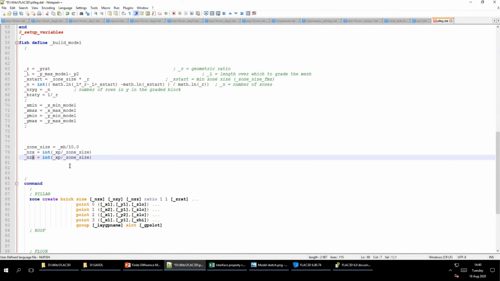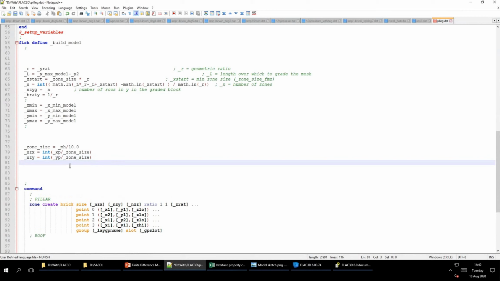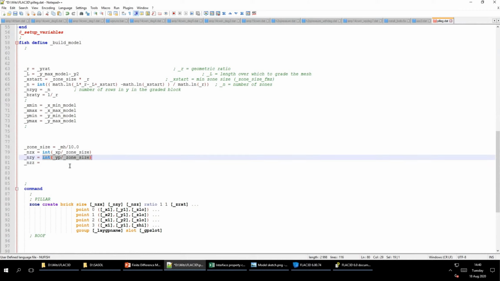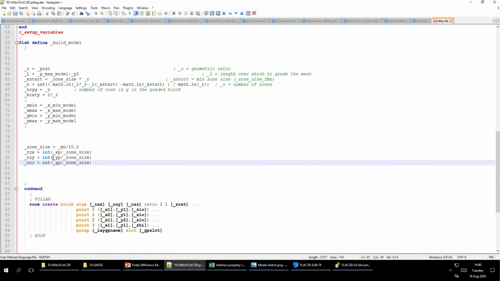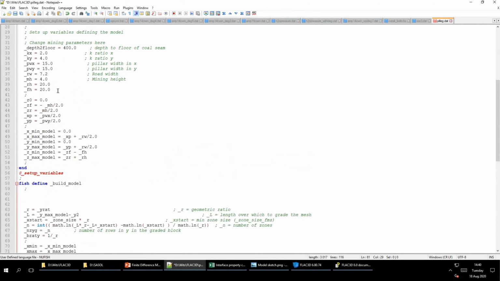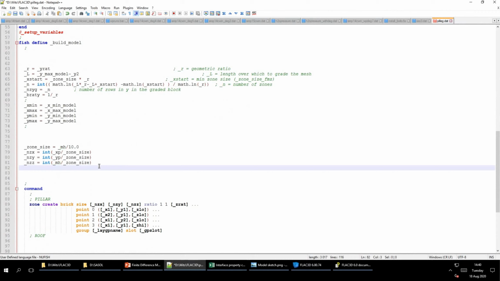And I do the same for y. yp, I want my zone sizes the same in x, y, and z. And then nz, it's a bit different this time because this is going to be mining height, I think. Yeah, mining height over zone size. Was it seam height? What did I have in the end? I left it as mh. Okay, good. All right, so now I can generate my block quite easily.